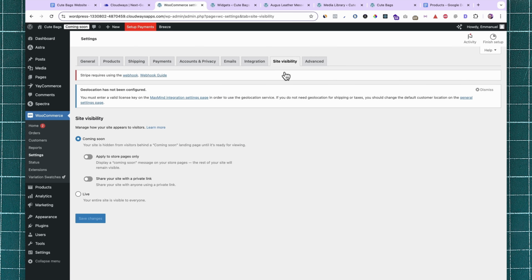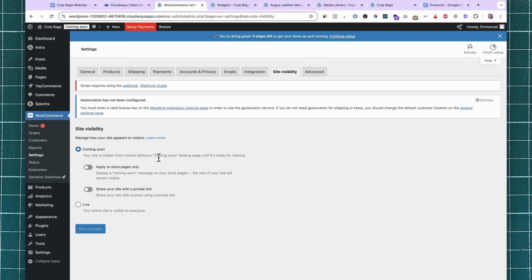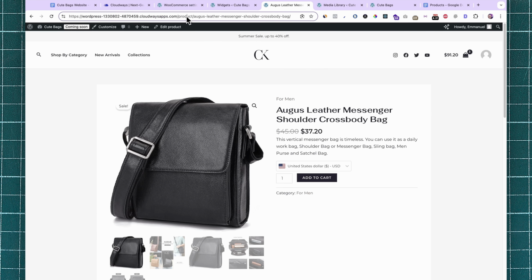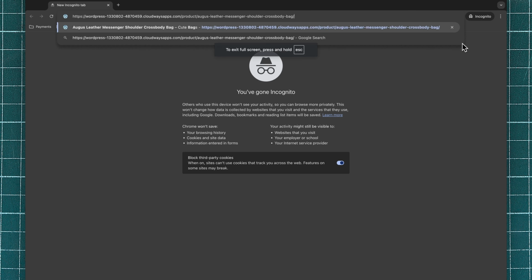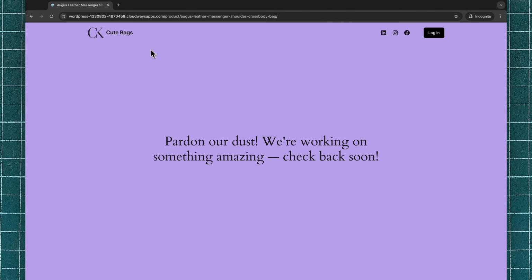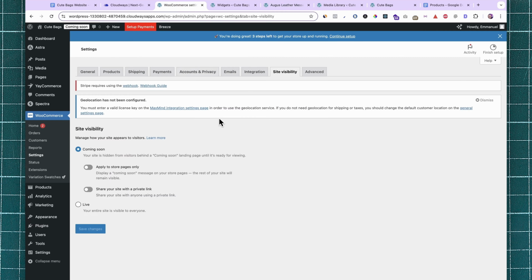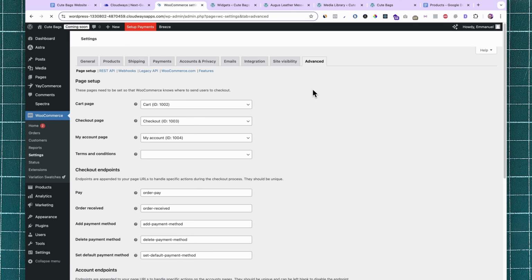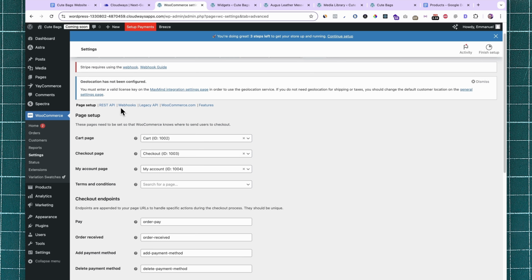And then site visibility. When it's time for us to launch our website, this is where we are going to do that one. But currently, this website is not available for people to visit. Let me just open a private window, and if I try to visit the site, you'll see that it's still under construction. So when you are done, you can get to make it live. We'll come back to this when we fully complete our website. And then there's also the advanced tab, and here you can configure the page setup for your website. You can select the cart page, the checkout page, my account page.